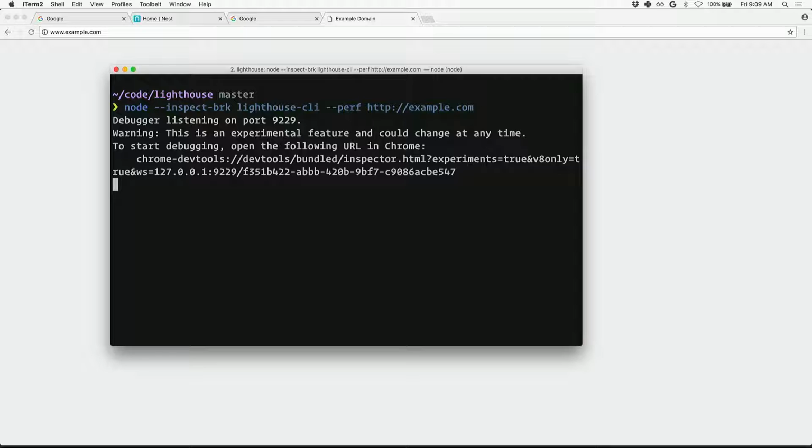So the first thing, I hit enter, and this URL pops out. Now, if you've done this before, you've seen this URL, and you're like, OK, I guess I'll copy and paste it. And you certainly can. But there are better ways.